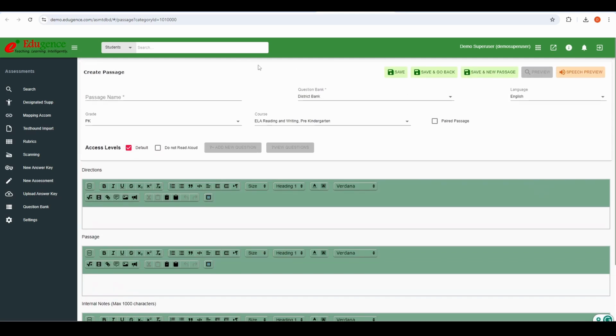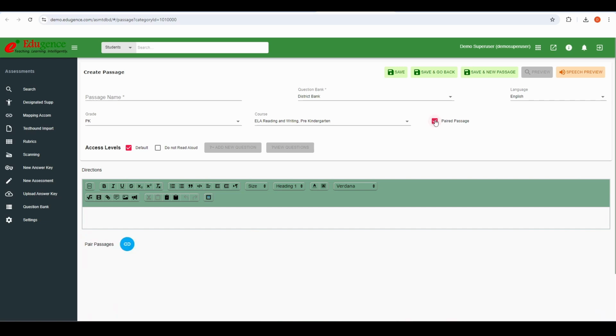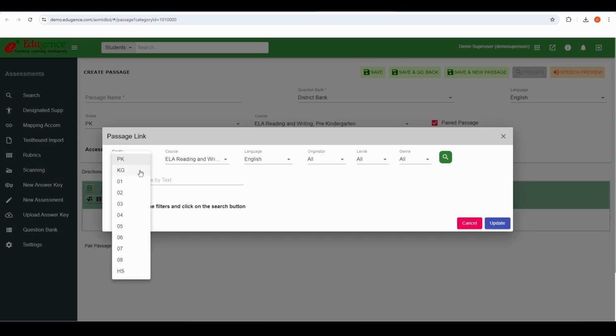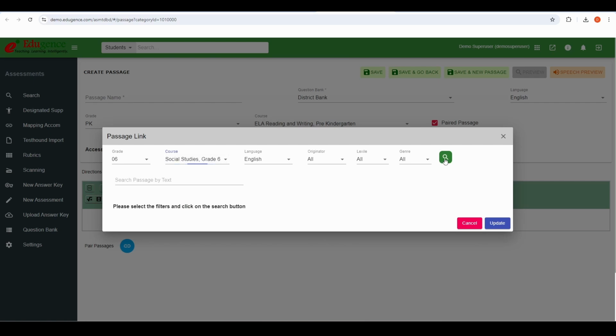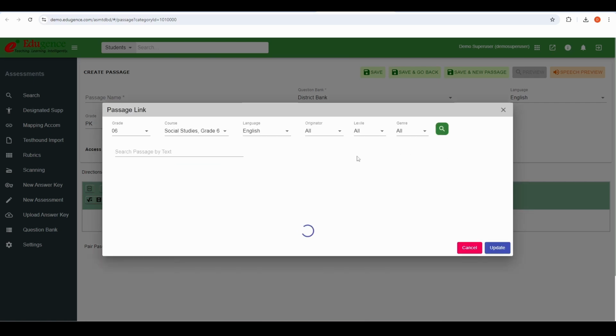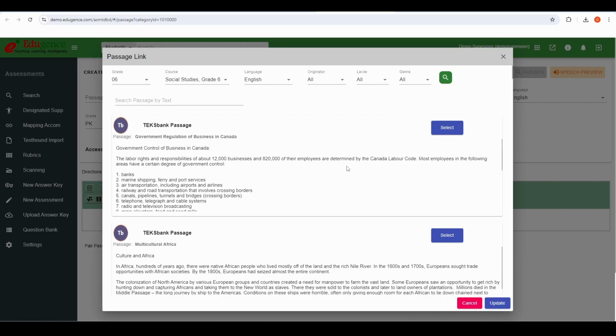This will bring us to the Create Passage page. Here, we will check the Paired Passage box and click the blue Paired Passage link at the bottom. A pop-up should appear where you can input parameters like grade level, course, language, etc. to search for your passages. When you find your passages, choose Select and then Update in the bottom right.